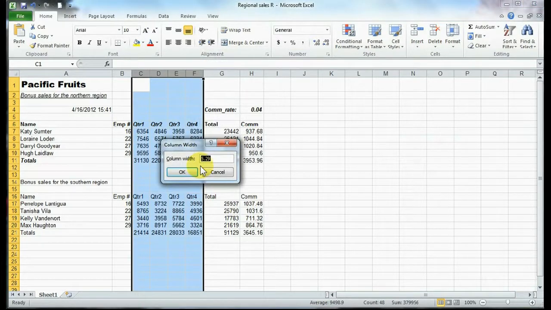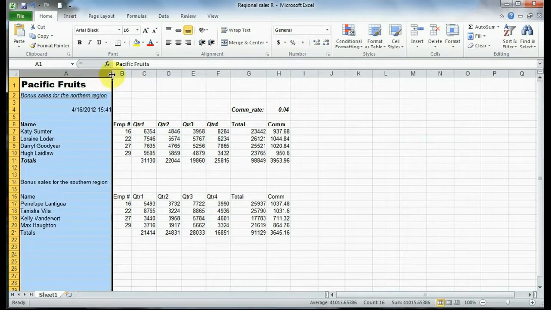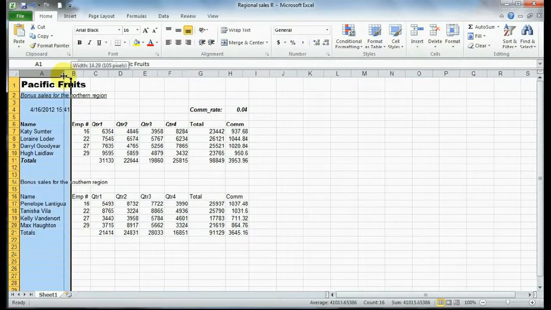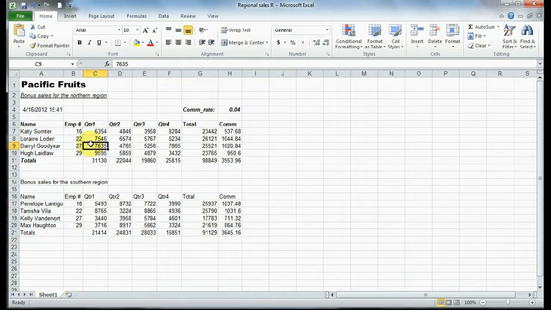So instead of 5.29, maybe I'll bump this up to, let's try 7.5. So that looks a little bit nicer, spreads things out a bit more. I'm also going to make column A a little bit more narrow, so it's not going across and giving me too much room here. Okay, so that looks good. So that's your column width and your row height.